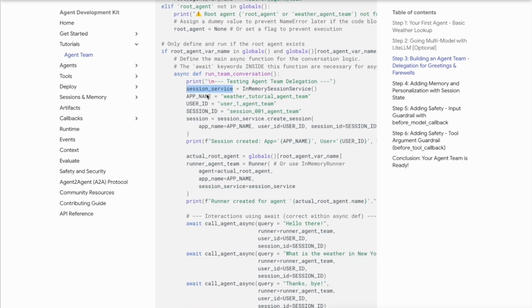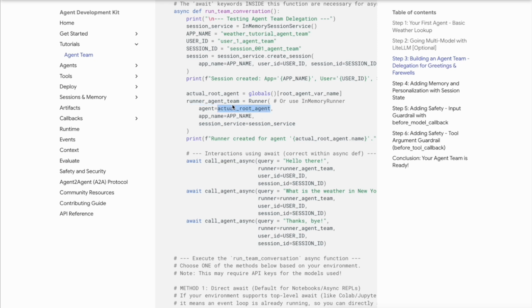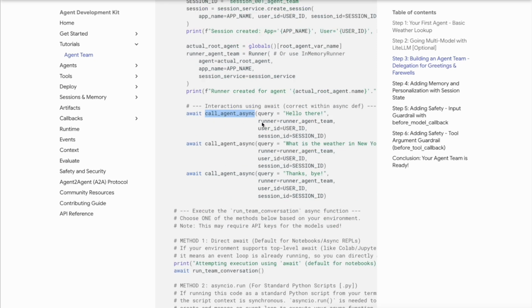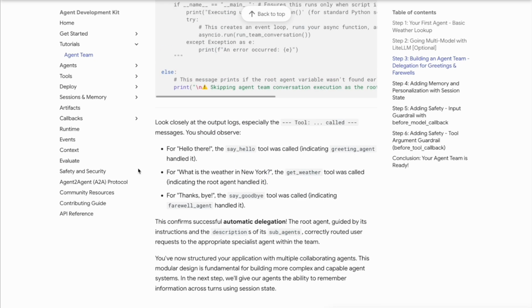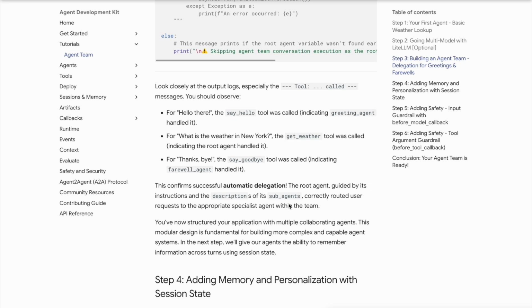Create a session service and runner for the team, linking it to the root agent. Then send a series of queries like, hello there, what's the weather in New York? Thanks, bye. What you'll see is the greeting agent handling the hello with its specific tool, the root agent managing the weather request with its weather tool, and the farewell agent stepping in for the bye with its goodbye tool. It's amazing to watch how tasks are automatically delegated to the right agent based on the context.